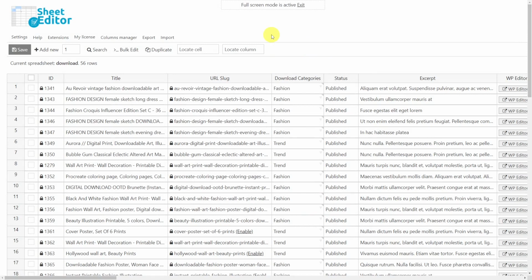Once you have installed and activated the plugin, you'll see a spreadsheet with all our products and their complete information. To edit product categories, you can do it individually in the spreadsheet by going to the column Download Categories, and edit it just as you would in Excel or Google Sheets. Just remember to save your changes when you are done.